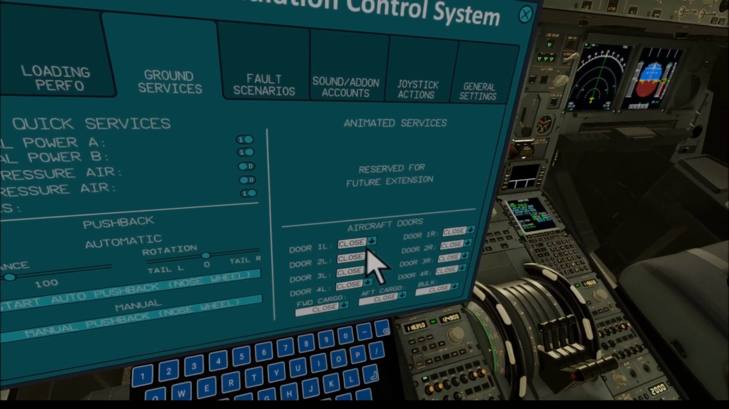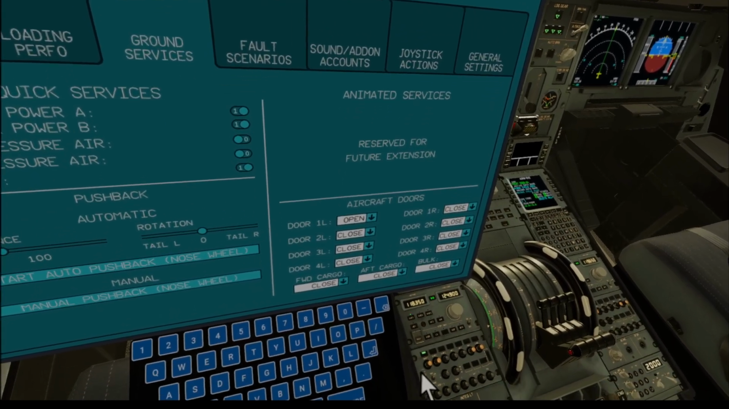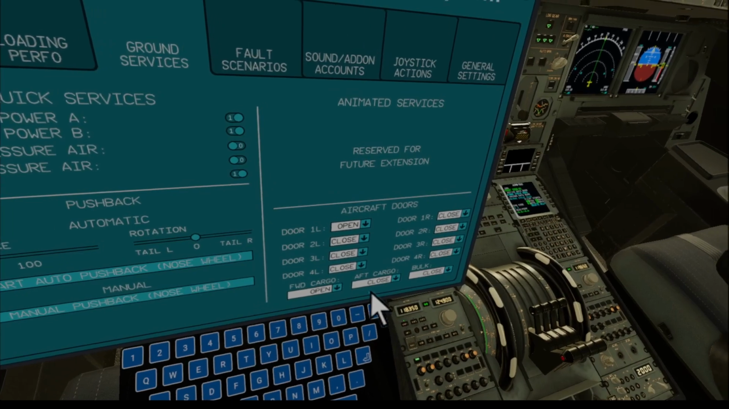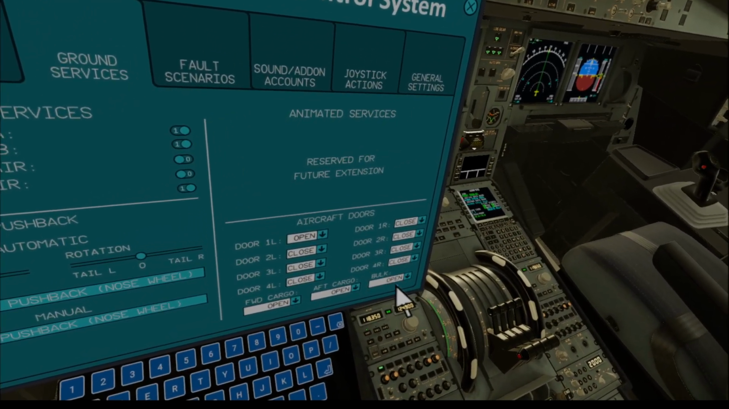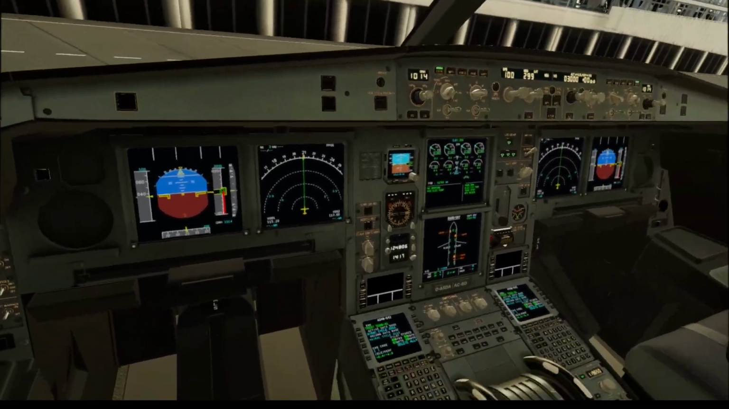Heavy on Kilo, request taxi. We open the Kilo 1L. Straight ahead, Kilo, Lima 1, hold Mike Charlie for me. Open the cargo doors. Kilo, hold Lima 1, Mike Lima. And that's it. So 1067 heavy.